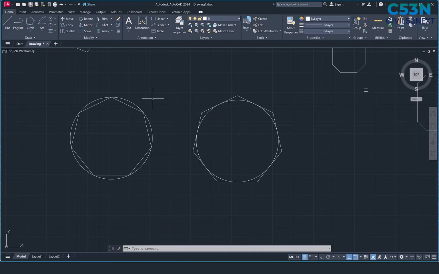Now you might understand that the difference is that in the inscribed, the polygon is contained within the circle. As you can see here, polygon is contained within the circle. In the other one, the polygon contains the circle. Now the sixth command we will be talking about is ellipse.